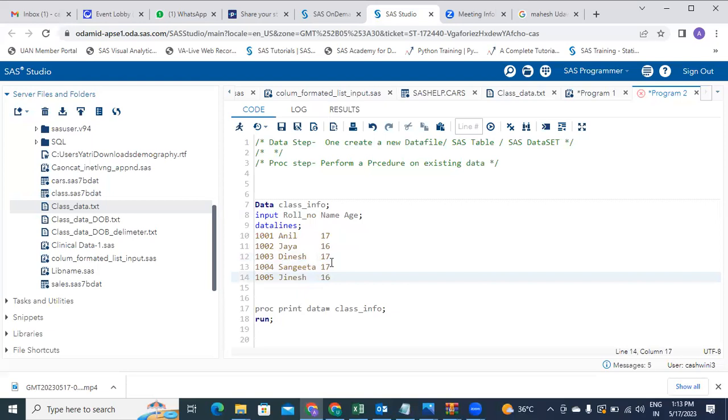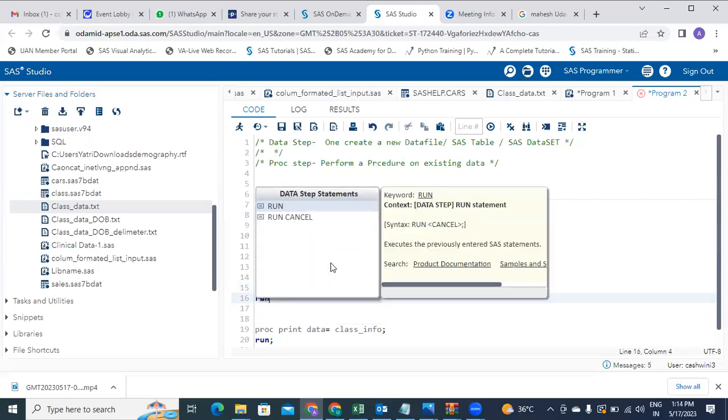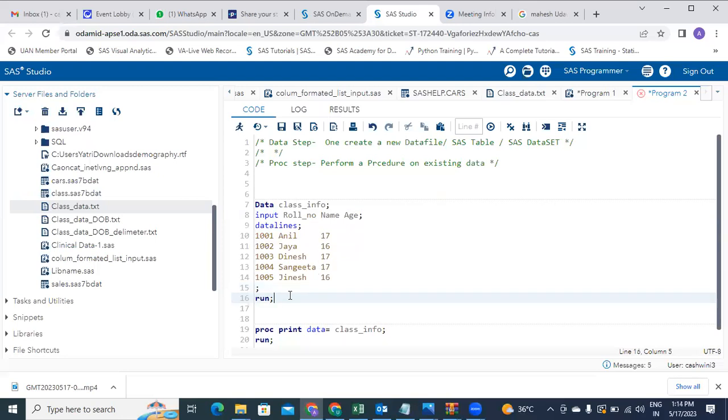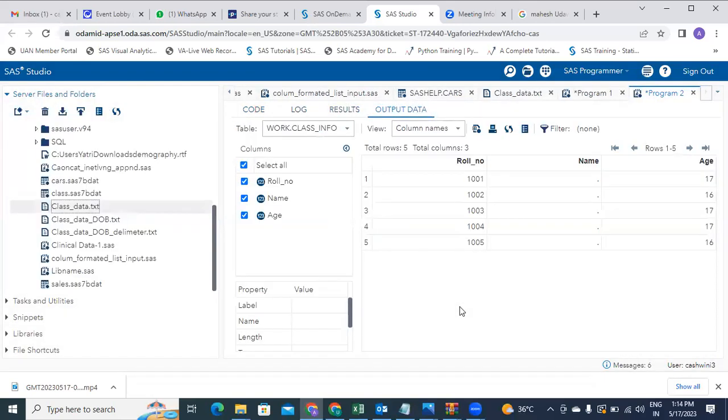After typing all the rows for your columns, I'm going to end it with a semicolon at the end, and I'm going to end my step with run. Now I'm going to select this and submit it with the submit button, the Running Man. And this is where I find there is a new output data tab, which earlier we did not have. This is where the table actually opens.